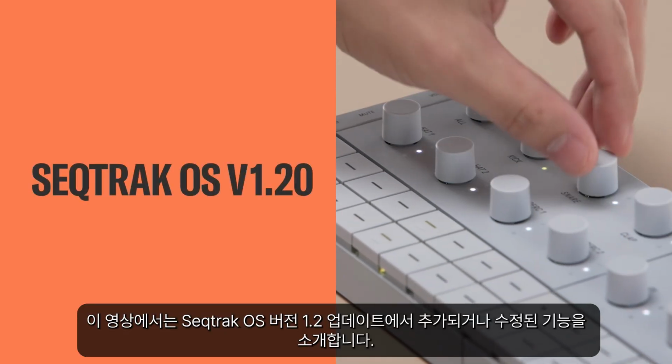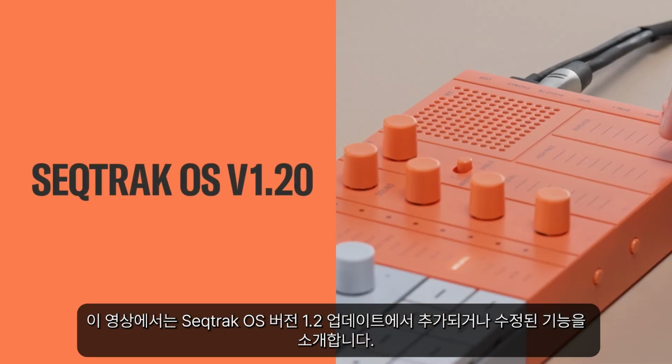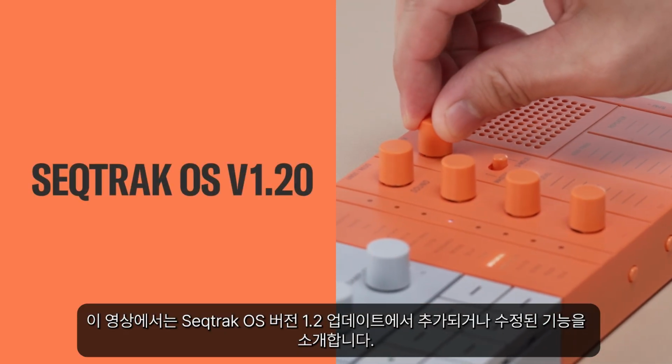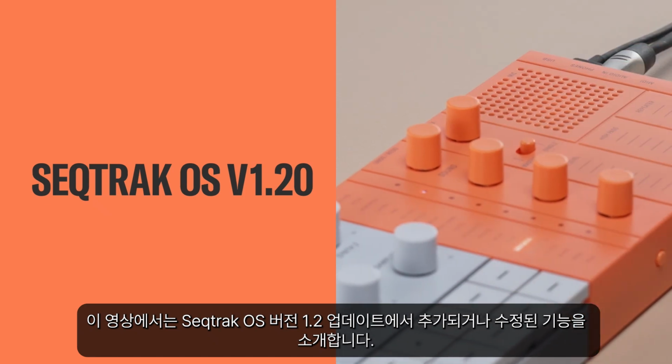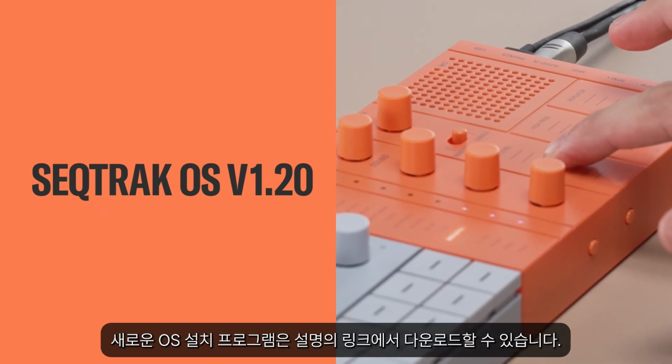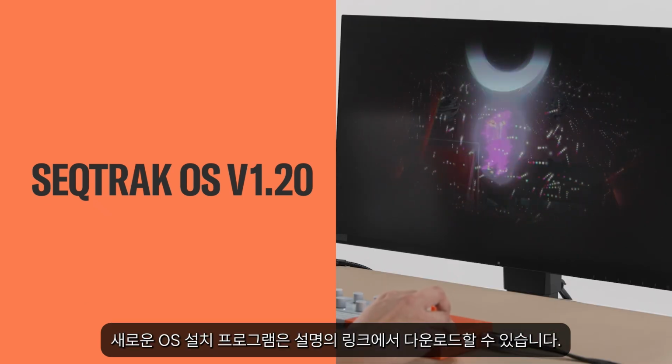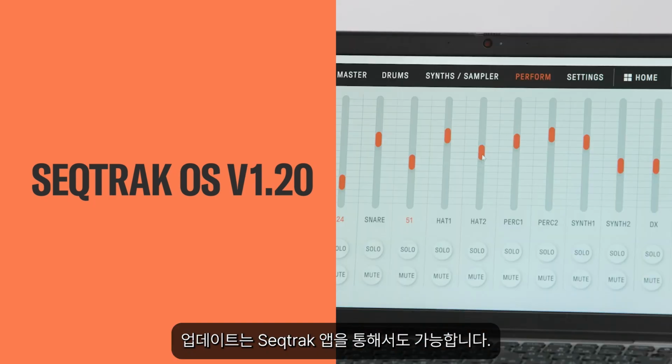In this video, we introduce the features that were added or modified in the Seqtrak OS version 1.2 update. You can download the new OS installer from the link in the description. The update is also available through the Seqtrak app.